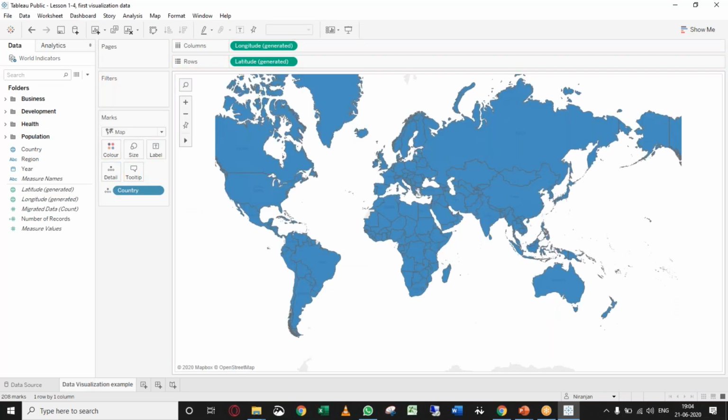Once I do it, you can see my countries are getting highlighted. It's our country, India, our neighbor China, we have Russian Federation, Canada, US. Part of the US is here. So you can see the entire world map with the countries is now visible there.